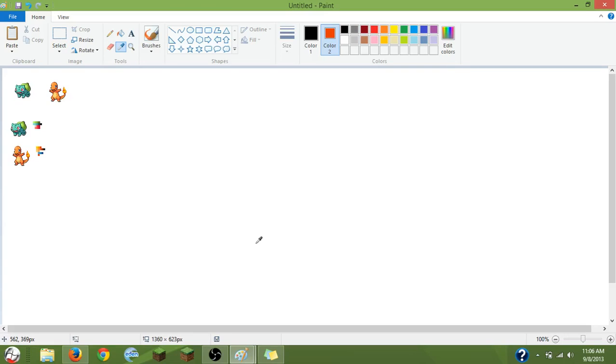I keep getting recoloring and reshading mixed up in my mind. I don't know what's wrong with me. I can't think of words.